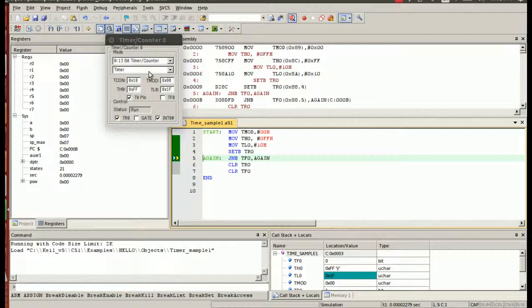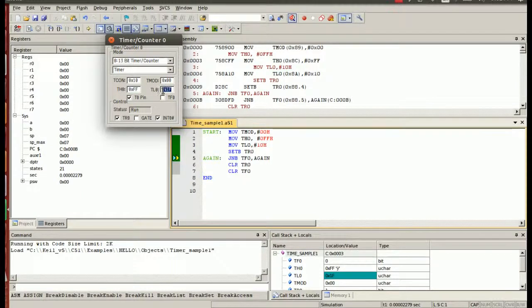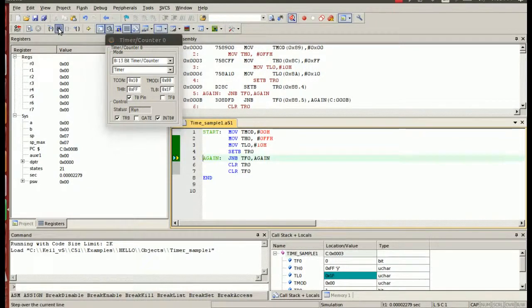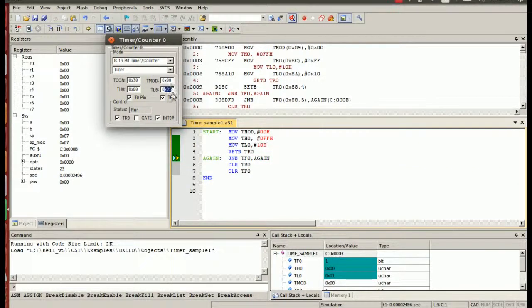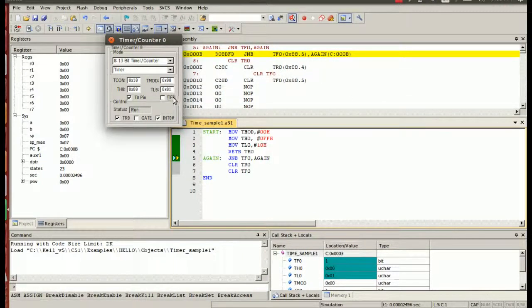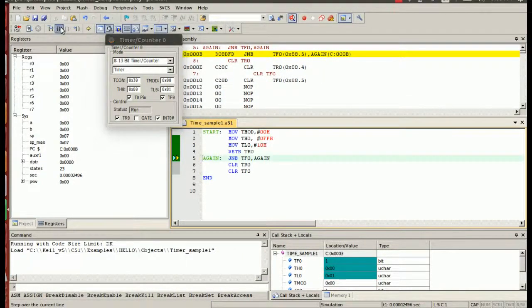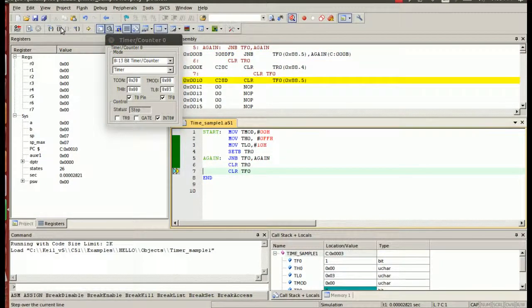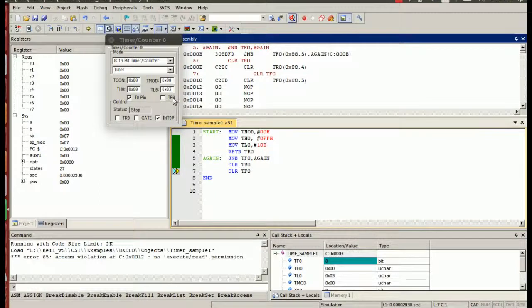Now the timer in mode 0, that is the 13-bit mode, has reached the maximum possible value. If I run the step once again, it should reset to 0000 or 0001 and set the overflow flag. Let us see whether it happens. So now I run the step again. If you see now, the timer has changed to 0001 and the overflow flag has been set. Now we will run further. It is clearing the timer run flag as well as the timer overflow flag. So that is the end of the program.